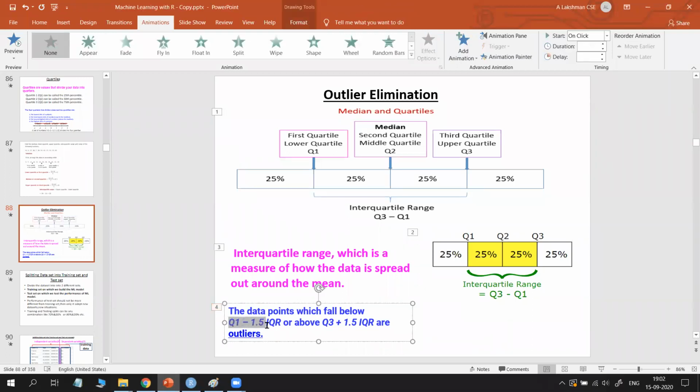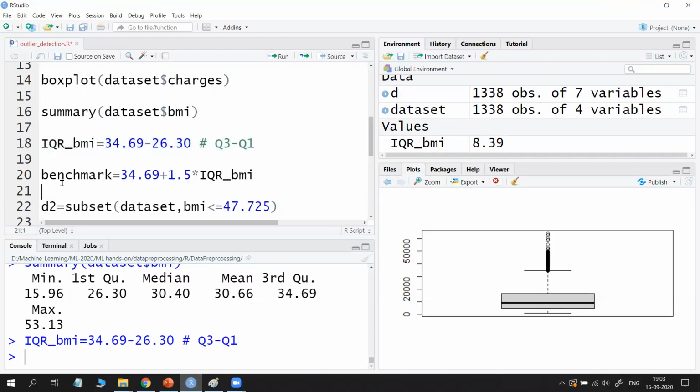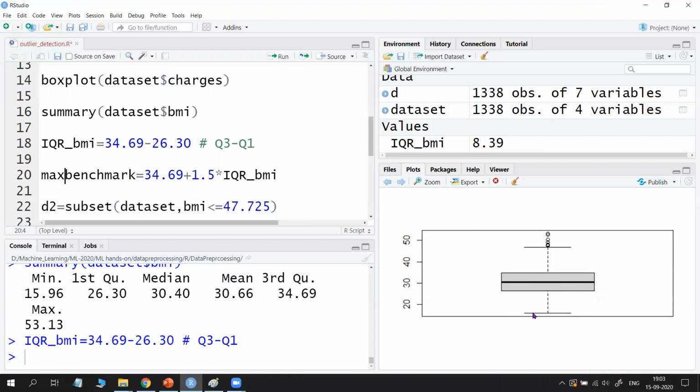Now you will apply this formula to find the minimum value to keep in the data set and apply the other formula to find the maximum value to keep. Below the first formula, remove, and above the second formula, remove. How to do it? I told you about the benchmark. So I consider the maximum benchmark, which you may also write as max benchmark. Actually, there are no outliers below for BMI, so I am not considering that, though of course you can also do it. I am considering the above benchmark.